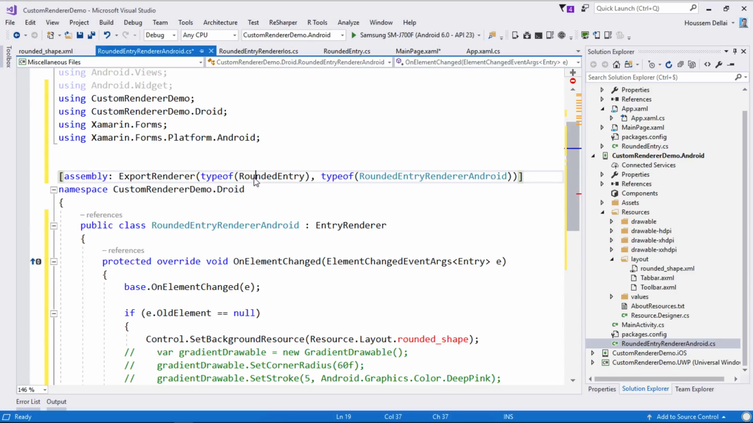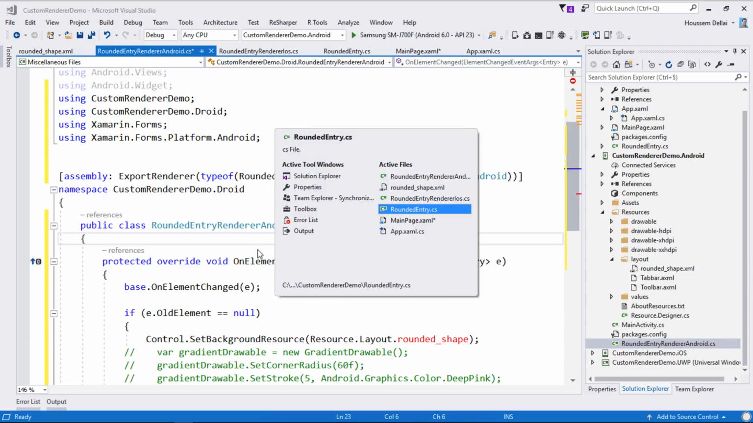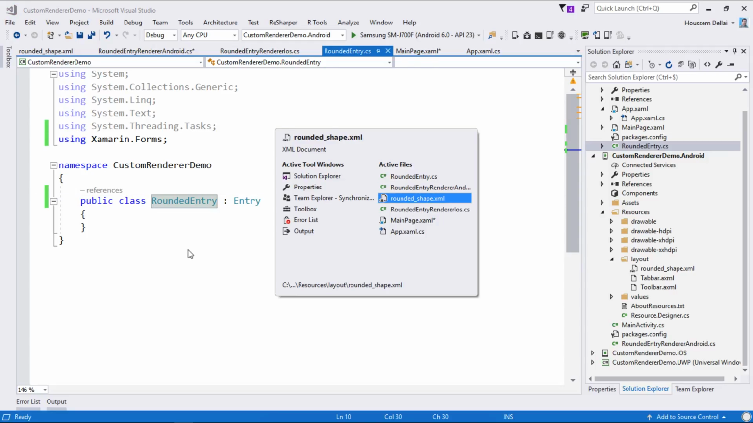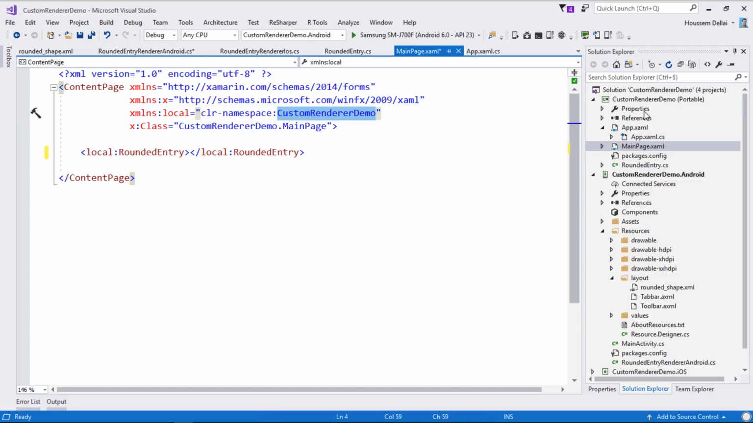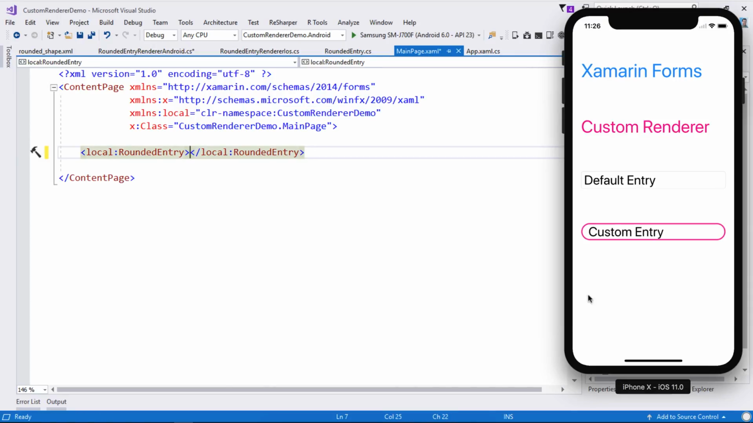So here we tell that each time we call the rounded entry, we need to call this rounded entry renderer for Android. Now let's use our rounded entry from the MainPage.xaml. So here, instead of calling entry, I'll go and call my rounded entry. Here we are using the namespace for that, which is under local custom render demo, which is the name of my app right here. So now when we run this app, we'll get almost the same renderer as we saw in the demo of the application.